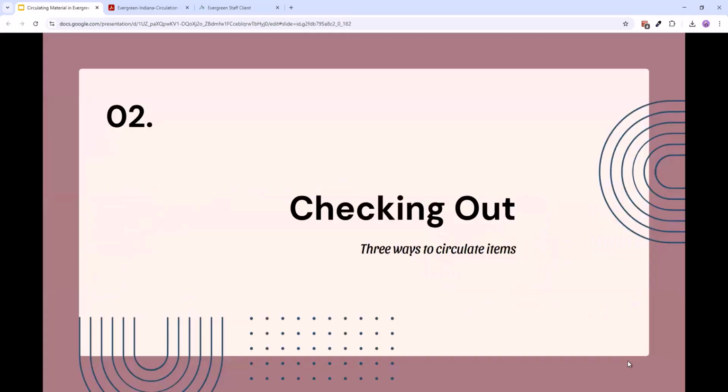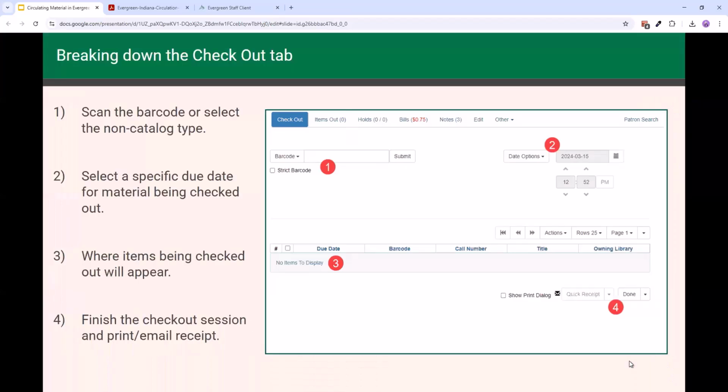All right, so we've covered the setup of circulation. Now we are going to look at actually checking out material. First, let's break down the checkout tab. This is an image of within a patron's account, because that is where we check out material directly. This area right here is where we actually scan the barcode or select the non-catalog type, which we will talk about in a little bit.